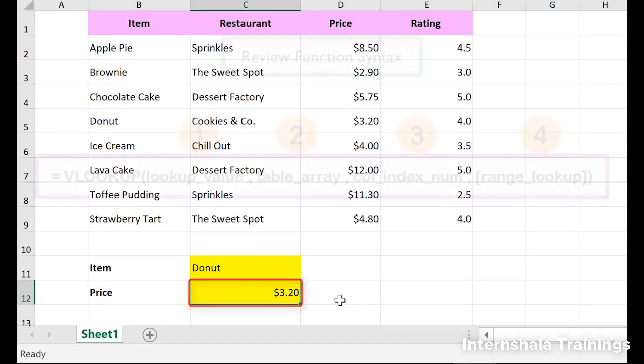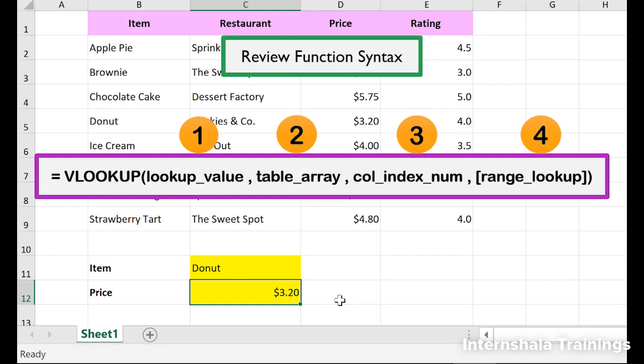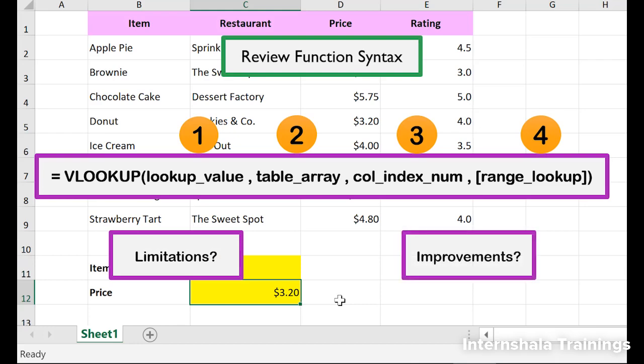Alright, let's now review our function syntax and play around a bit to see what we need to keep in mind when writing functions and how we can improve our function to make it even more powerful.